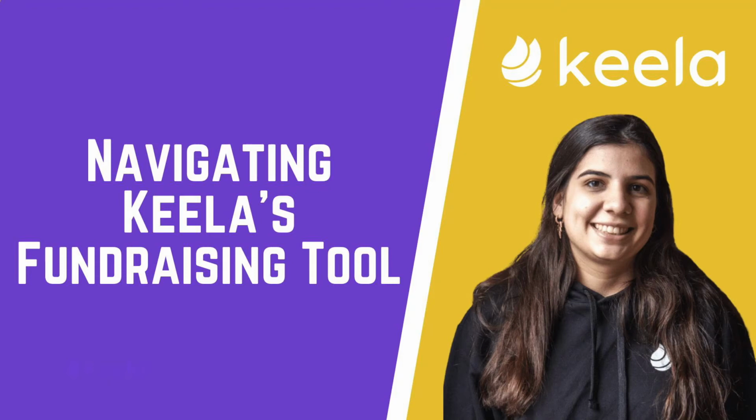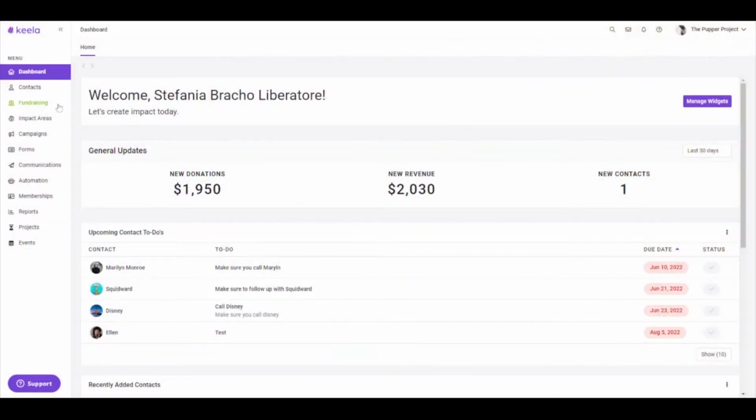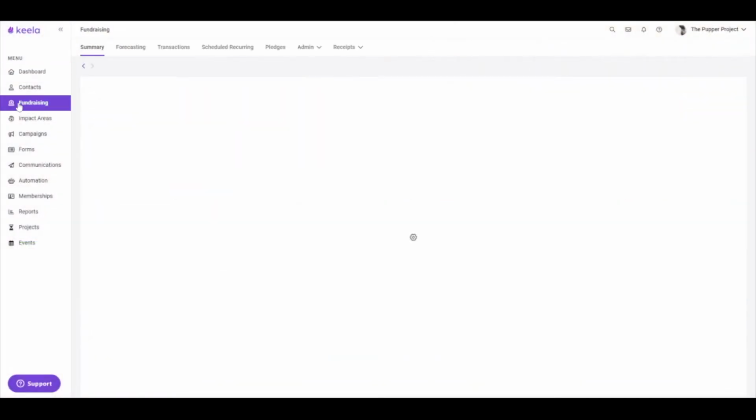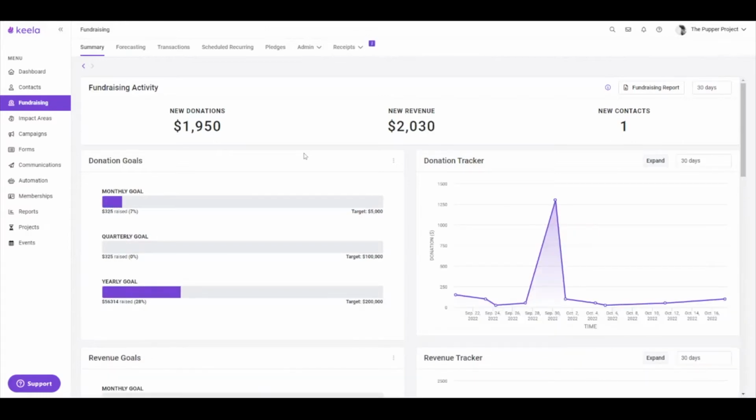In today's video, I will be walking you over Keela's fundraising tool and see how you can use it for your organization. When you open the fundraising tab of your Keela's tool, the first thing that we see here is our fundraising summary tab. The fundraising summary tab is going to give you a general glimpse and overview of how your organization is doing when it comes to fundraising.